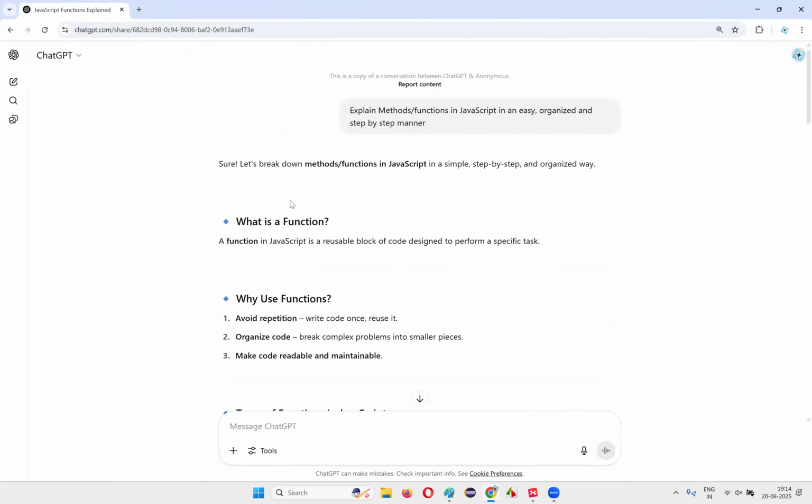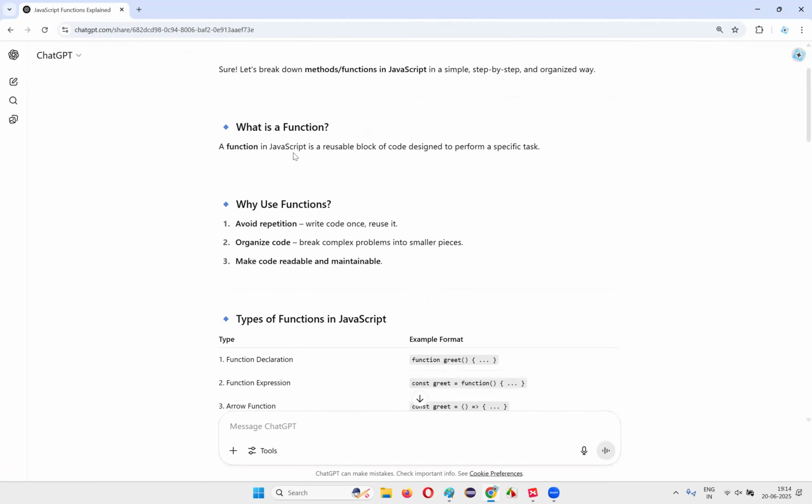So these are the notes. What is a function, guys? A function in JavaScript is nothing but a block of code which is created to perform a specific task. To perform some task, a function will be created and it will contain a block of code. Function is nothing but a block of code created or designed to perform some task. That's what a function is.